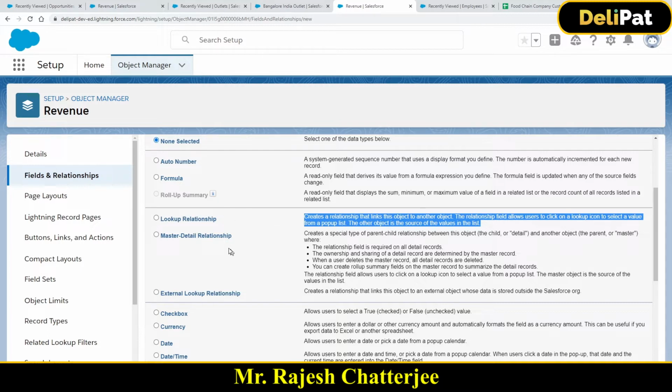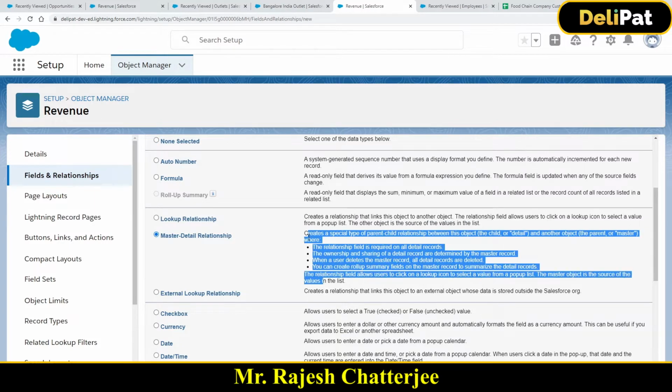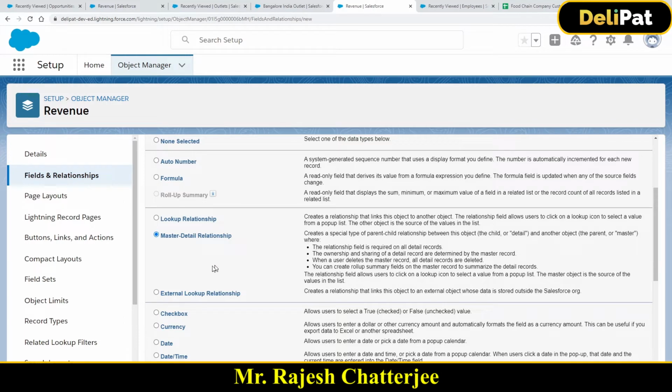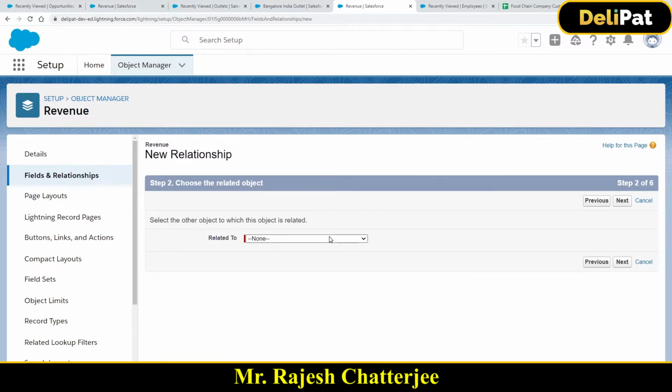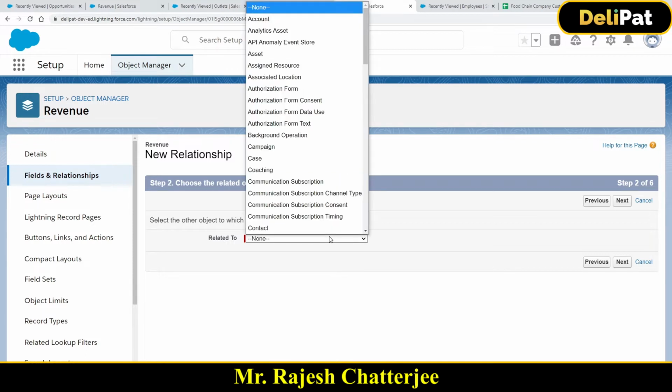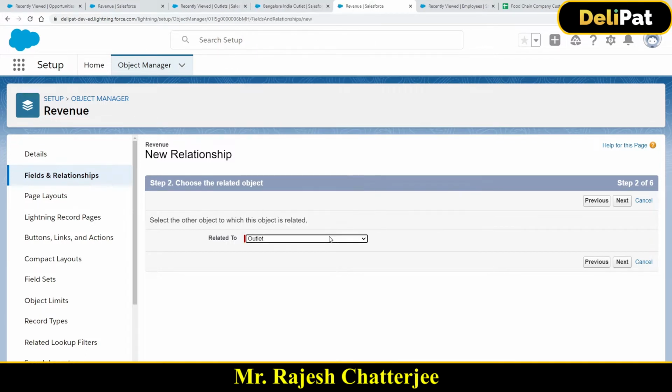Now, let us create a master data relationship, and again, we'll come back to the same page and try to understand the lines that Salesforce has written. Select the master data relationship as the data type, click on next. And what would be the parent object here? Outlet. Revenue is the child, outlet is the parent, yes. Select next.